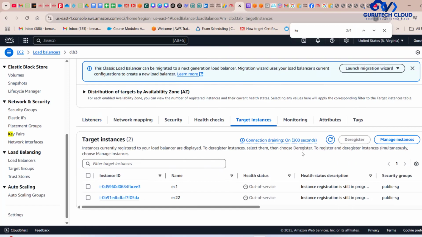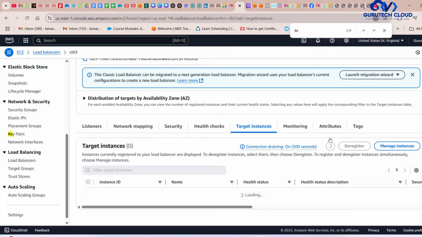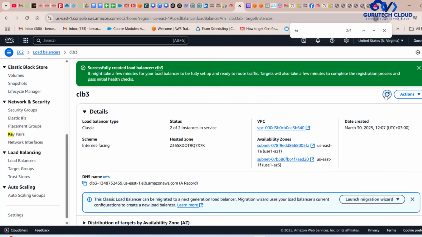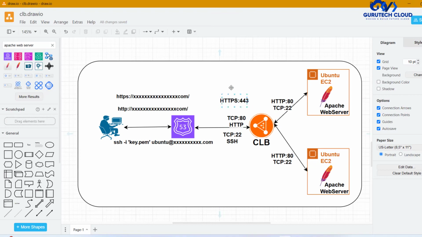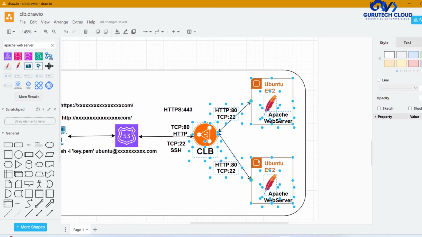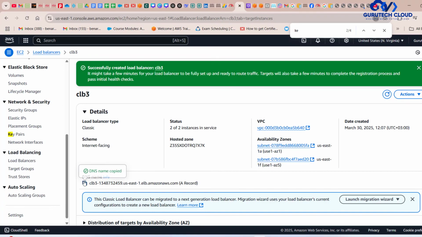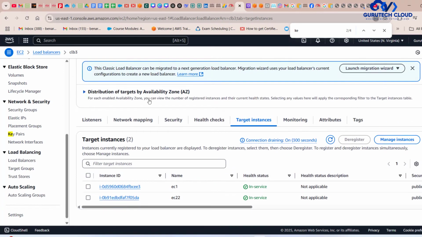So let's go to instances. We will wait until they become in service. Yeah, this tells us it's close. It's very close, so we just try. Yeah, perfect. Now it's in service, and our classic load balancer is ready. Now we can use the Amazon-provided DNS name for the load balancer to test. So let's copy this one, then go to listeners and check.